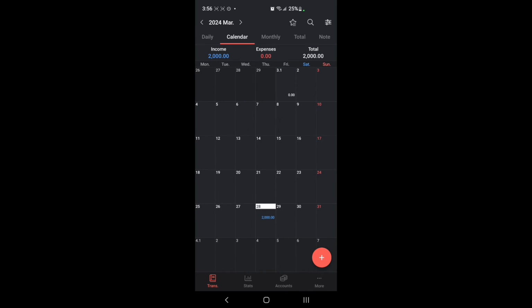When I swipe, I get into the calendar mode and it just shows you the dates and it shows you how much you're spending or getting in on each day. So if you're more of a visual person where you like to see it day by day laid out on a calendar, this would be where you would see that.